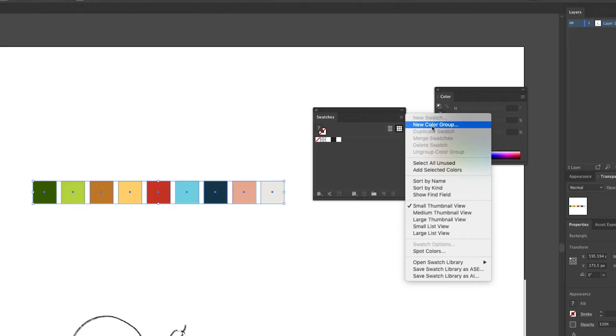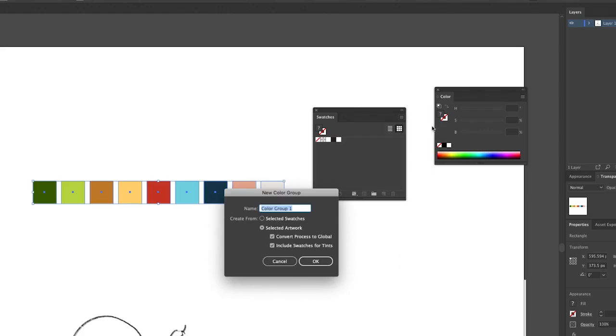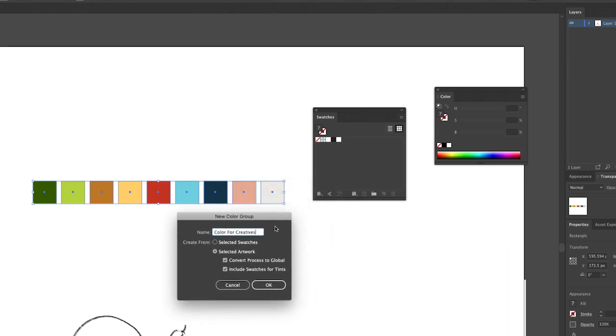So let's do that. New color group. I'm going to call this Color for Creatives. And if you're in Illustrator, just a quick little tip here. You want to make sure it says create from and then selected artwork, so it only adds the things that you selected. You also want to make sure that convert process to global is checked. And I'll explain what that means a bit later. It's a beautiful thing, trust me. All right, we'll hit OK.